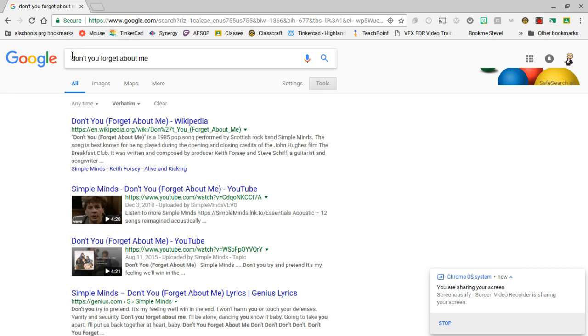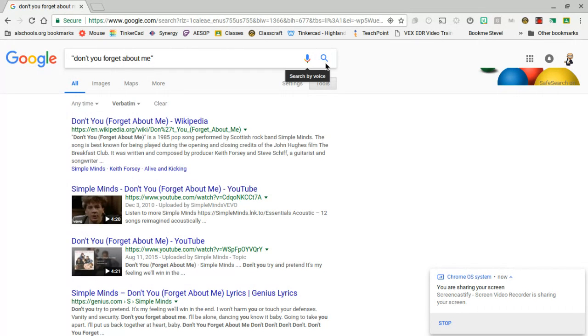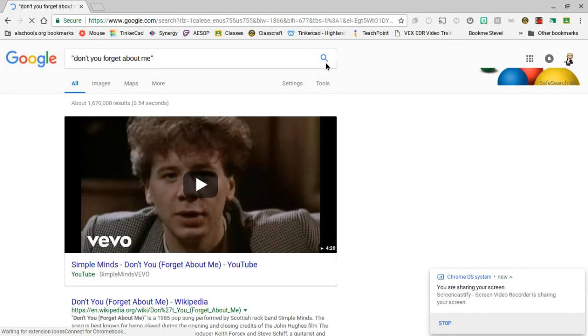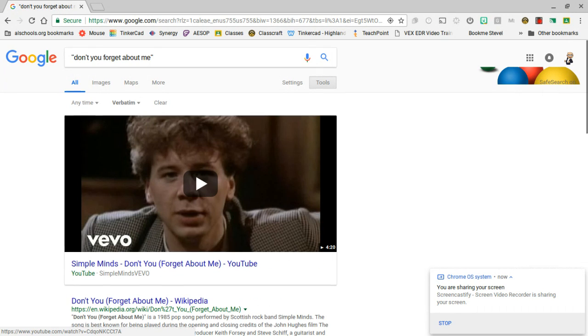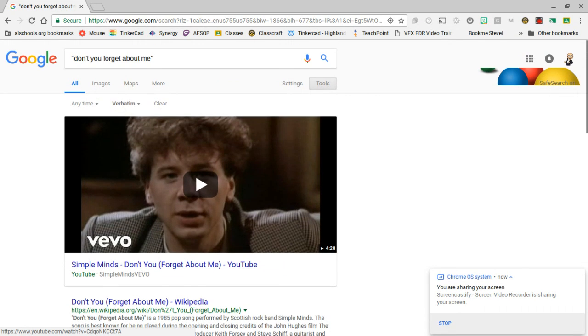Another way that you can do that is by putting quotes around it. When you use the quotes in a search, the quotes are saying that you're looking for exactly that. So it has to be exactly that. So that would then pull up the song, Don't You Forget About Me. So if you're looking for something like that, you can search verbatim. You have to know exactly what you're looking for in order to get it.